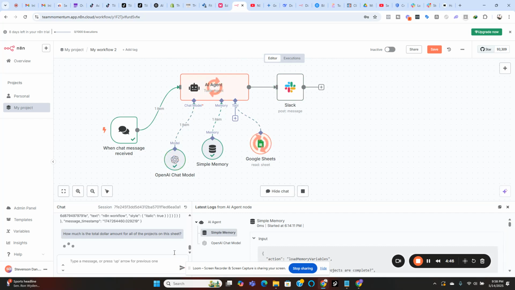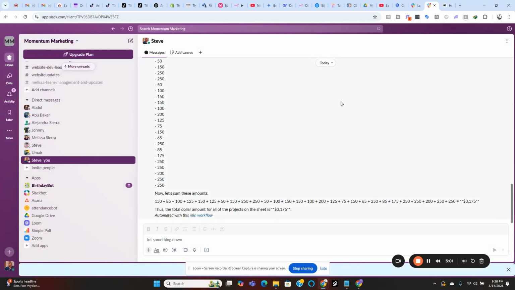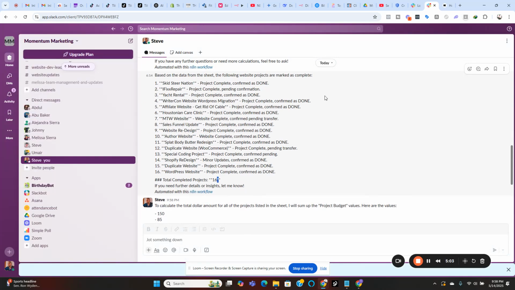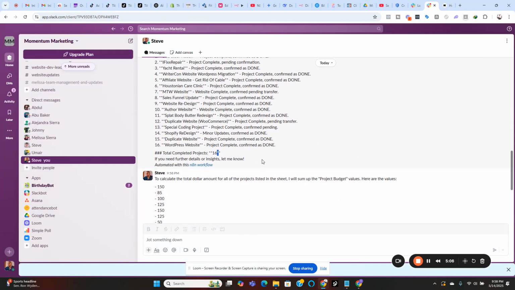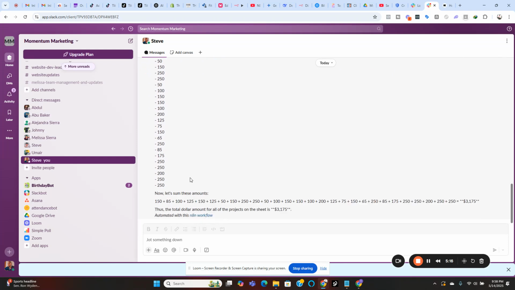All right, you see it's working, accessing the data sheet. ChatGPT is thinking of how it can answer this question, and then boom, executed successfully. Let's see what we got here, guys. So here's the Slack message again. Let's see. It gave me the message that says, hey, to calculate the total dollar amount of all the projects in this list, I will sum up the project budget values. Here are the values. It did it. Now let's sum these amounts. Boom. The total dollar amount for all the projects on the sheet.